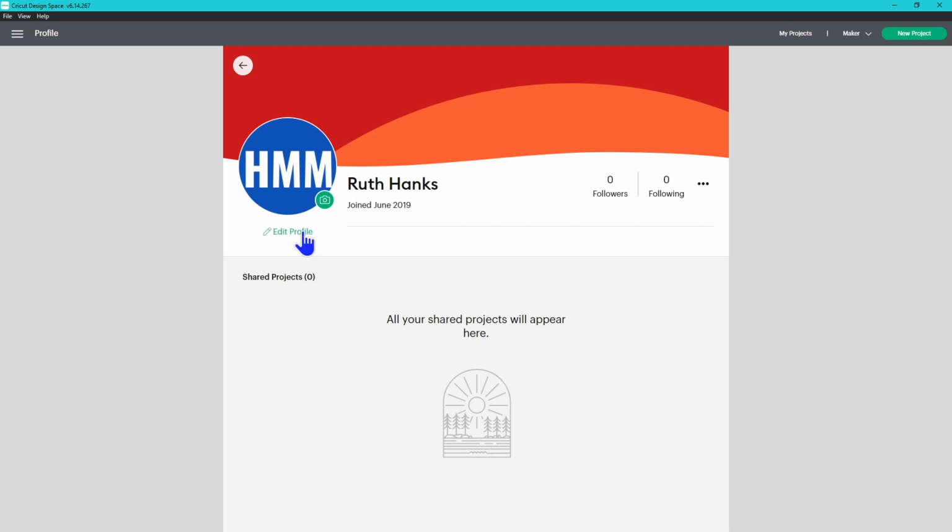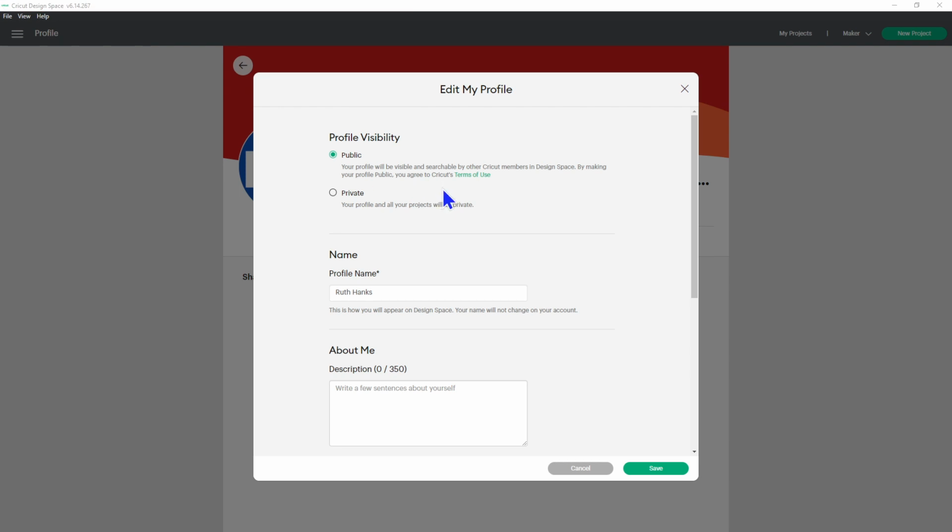I'm going to go into Edit Profile. Here you have a number of options. So this first one is Profile Visibility, whether it's public or private. It says your profile will be visible and searchable by other Cricut members in Design Space. By making your profile public, you agree to Cricut's terms of use. And then there's private: your profile and all your projects will be private. I'm going to leave mine public for now.